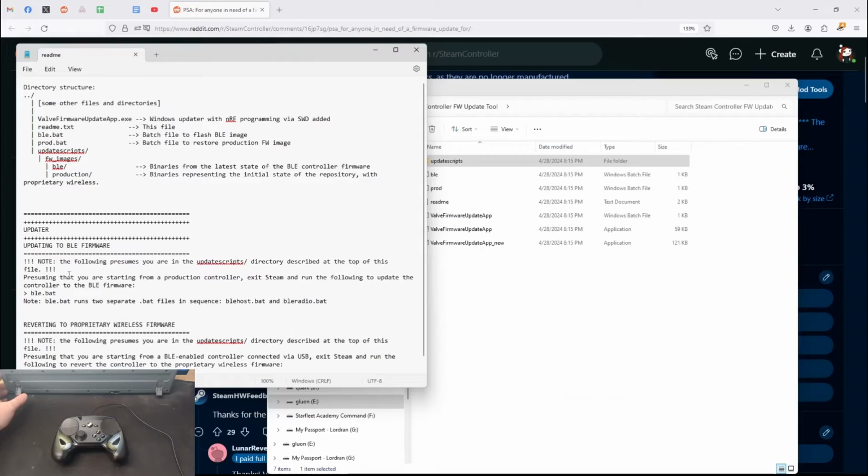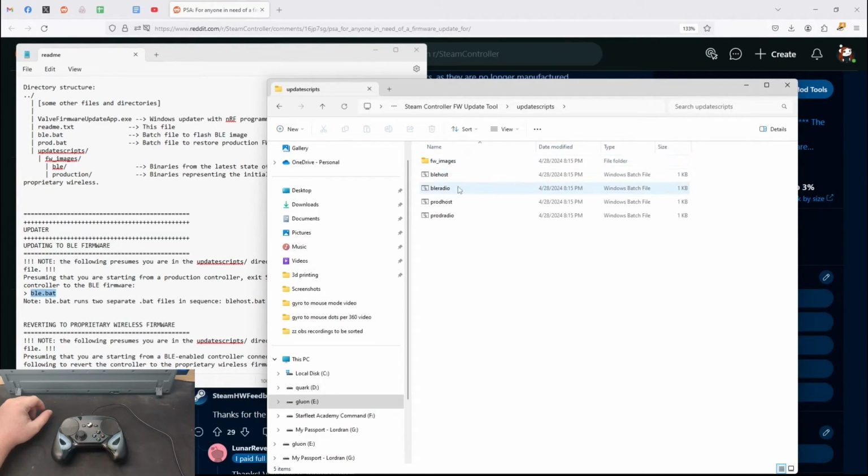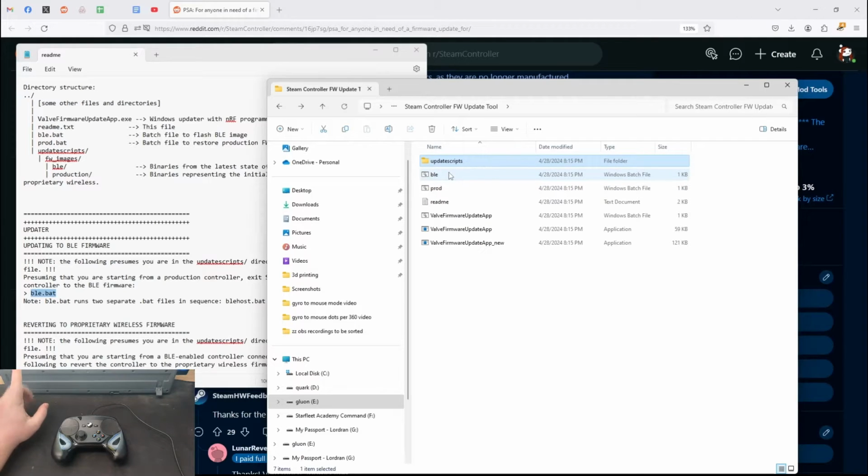The README states to exit Steam and run the following to update the controller to the Bluetooth firmware, ble.bat. It runs two separate .bat files in sequence, BLE host and BLE radio, and those are in here. I'm not going to worry about that, but we're going to run this one. And hopefully it works. Again, I'm doing this live. I haven't done this basically in forever.